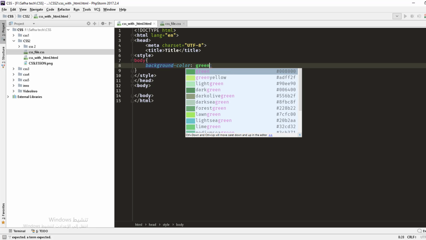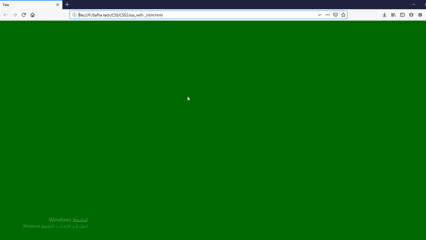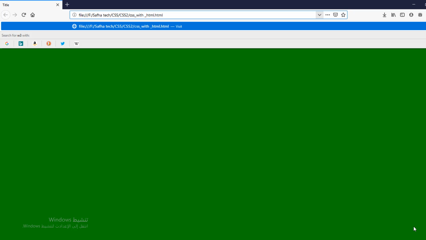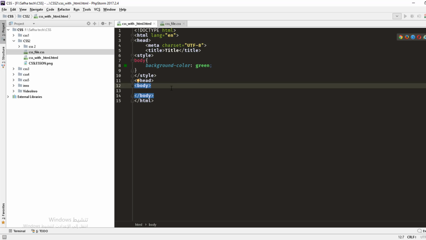Let's save it and come to the page and refresh and see what we have. Refresh the page and wait for the result. Here is the result. We have changed the background to green. So great. We could also change the background to an image.